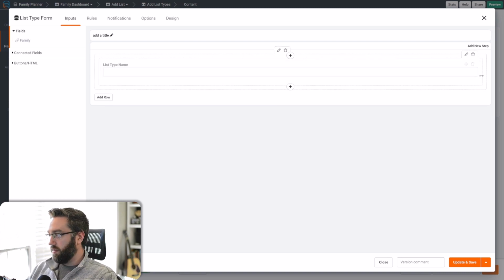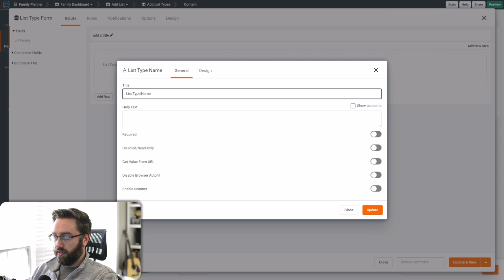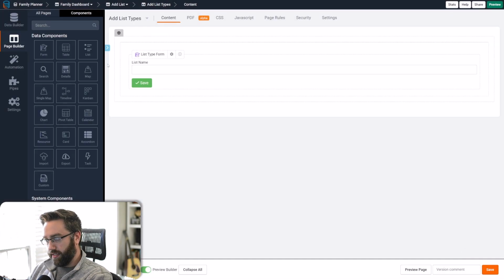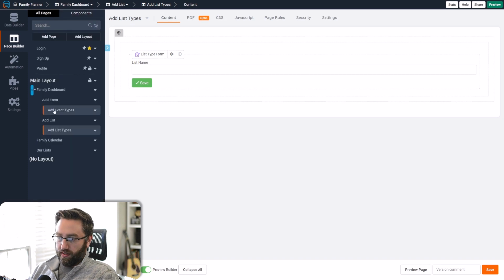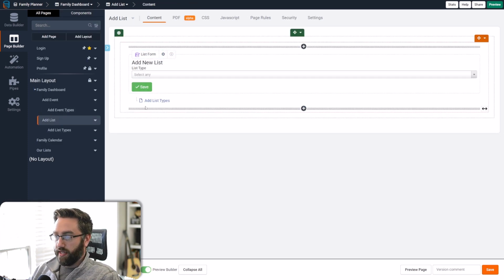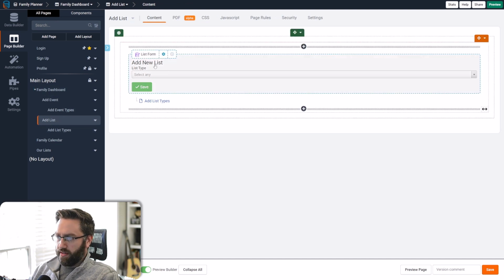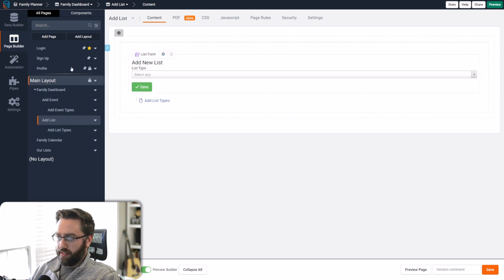We don't need the family field here, right? Because that's getting set on a table rule. So here we're just going to give the list name. We're going to add that new list and give somebody the ability to then configure that list, add their own list types, okay? Add list, good.